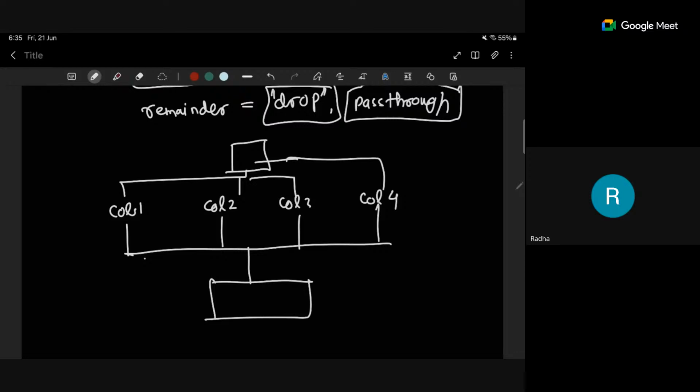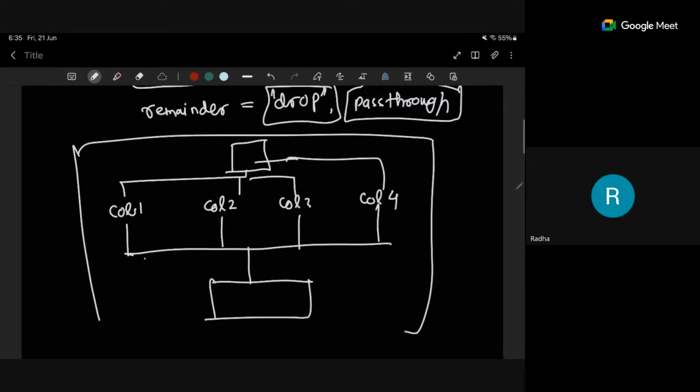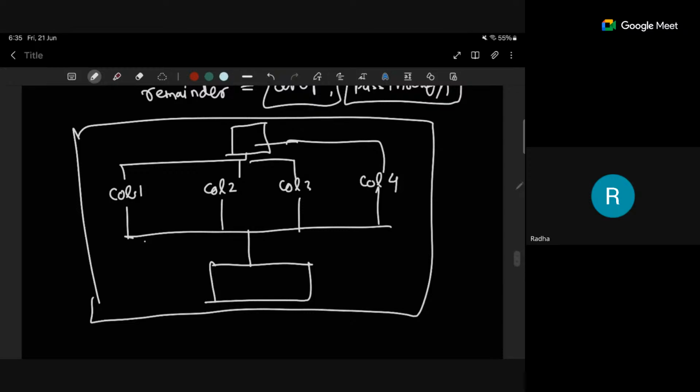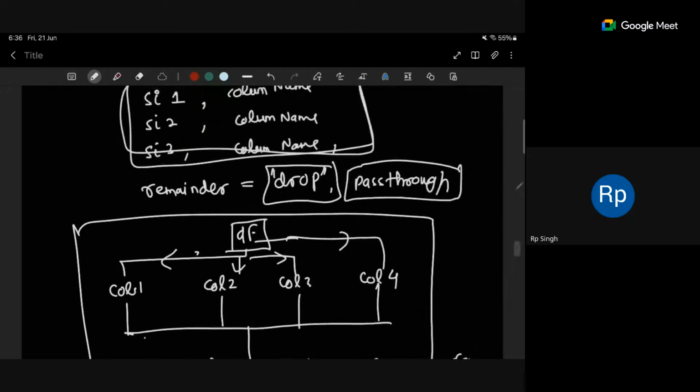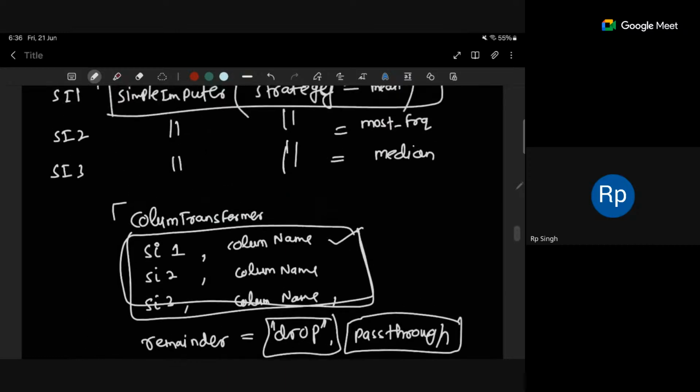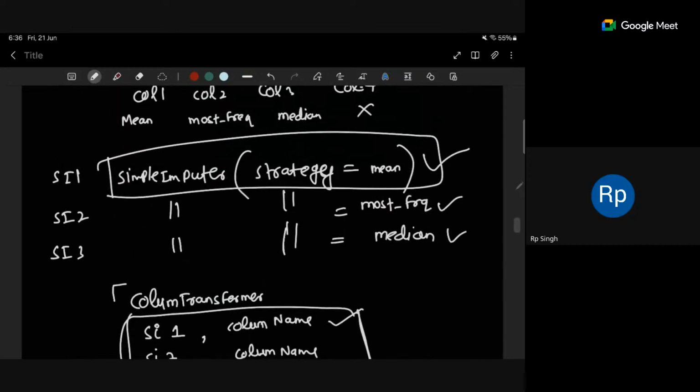Something like this. So now you have this picture: it's coming from the data frame and then again merging up as a data frame. It all went through different streams. So this is stream 1, stream 2, stream 3, and stream 4. It went like that, and then again it's merging up, right? If you want to do it, you have to use the column transformer. What activity is happening in these different streams, sir? The activity is imputation.